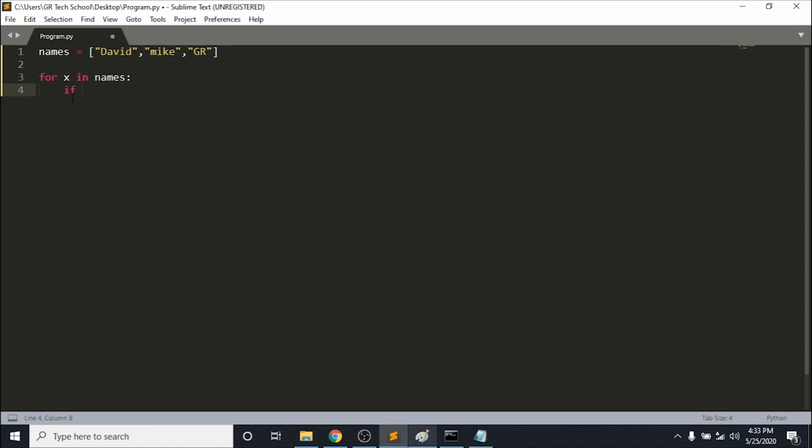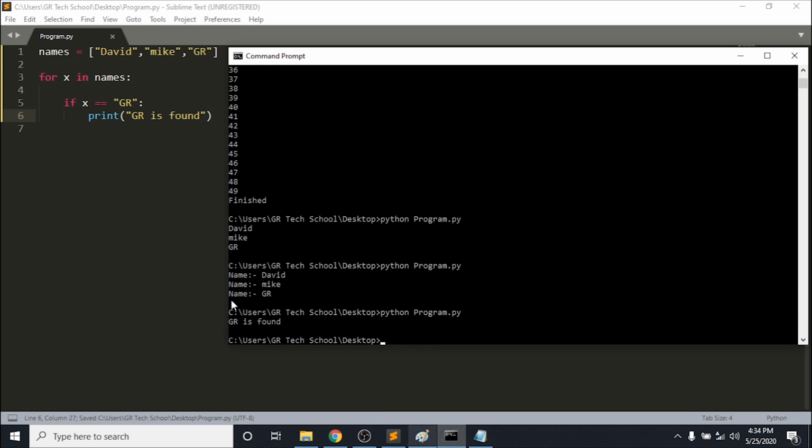So what I'm going to do here is type for x in names. Then I'm going to write an if condition: if x, what is x? x corresponds to these names. When the loop runs, it is iterating over them. If it's equal to GL, you have to say GL is found. If I run this program, it is going to say GL is found.